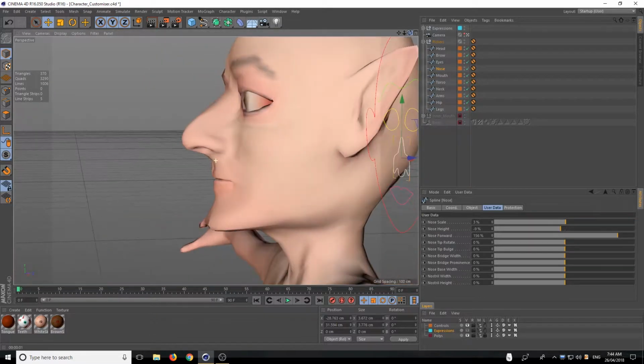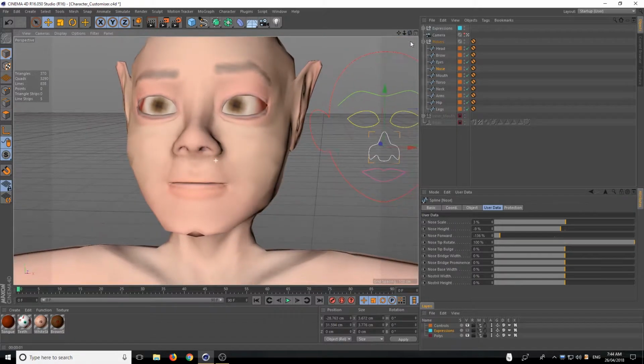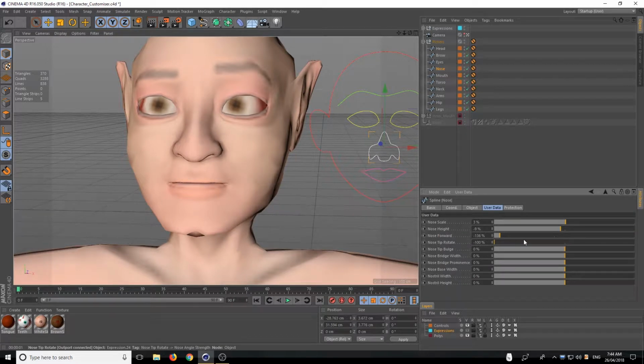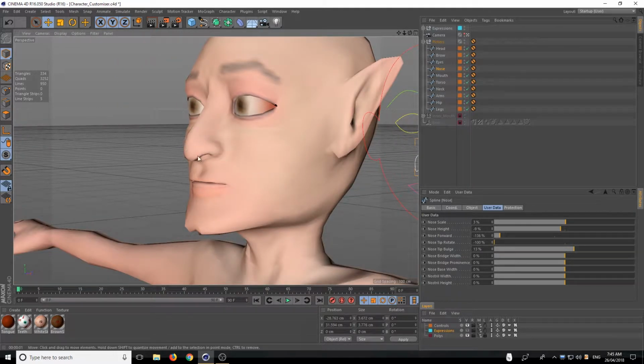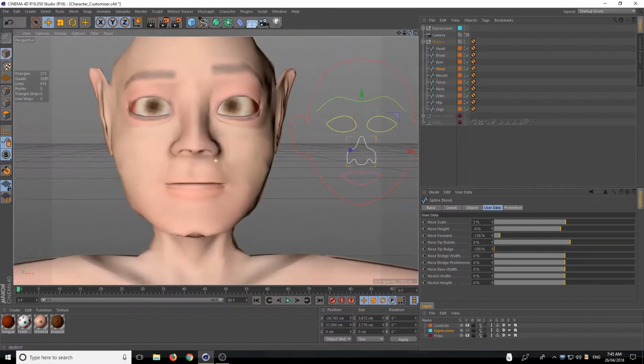Forward is how far the nose extends outward. Nose tip rotate is if you want to make it more of an upturned nose or downturned nose. Okay, tip bulge is the bulbous part of the nose, the part in the middle here. So if you want it nice and full, you turn it up, or you can make it tiny.